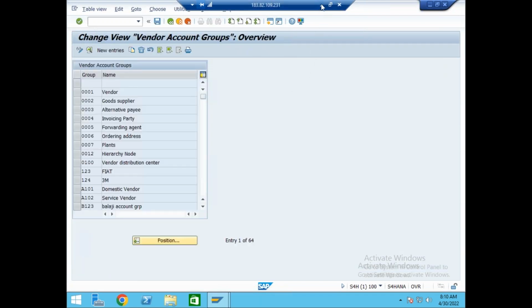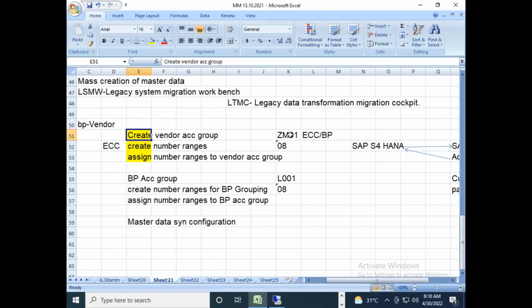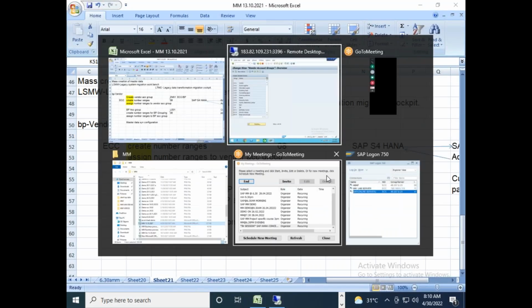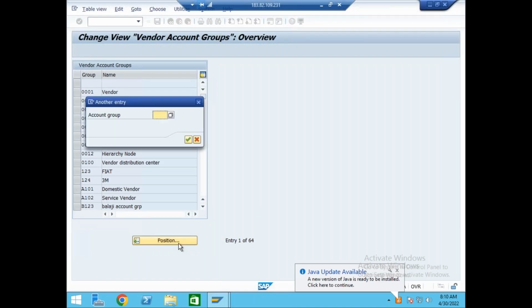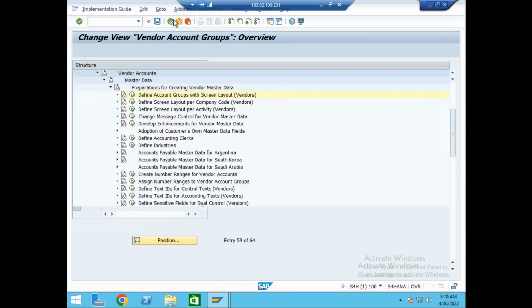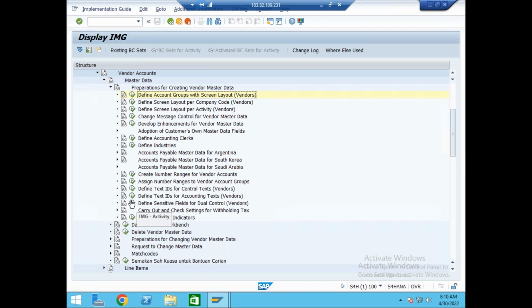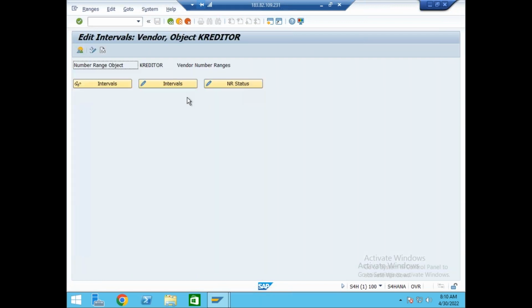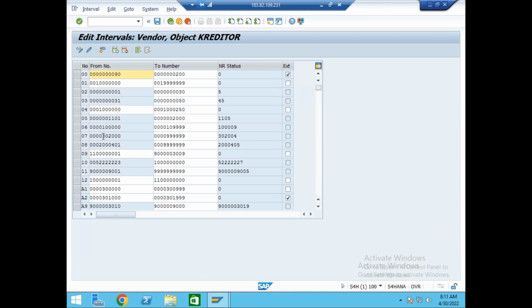What is the vendor account group I am trying to create? I am trying to create ZM01. Let us see if ZM01 is available here or not. Okay, so we were able to create ZM01. Then I will go back and look at the number ranges. I will go to the number range creation, then the intervals. We already have a number range defined, that is 08.